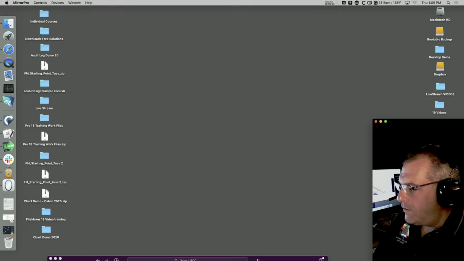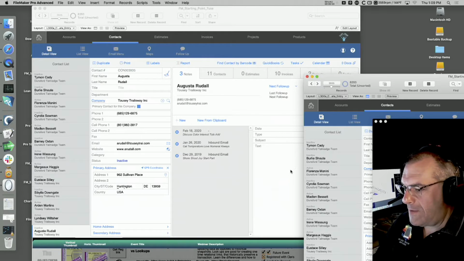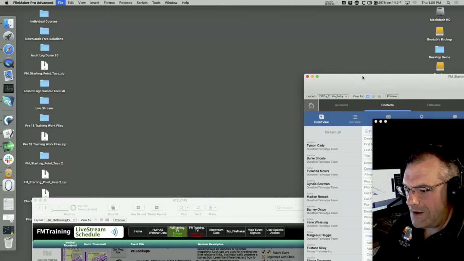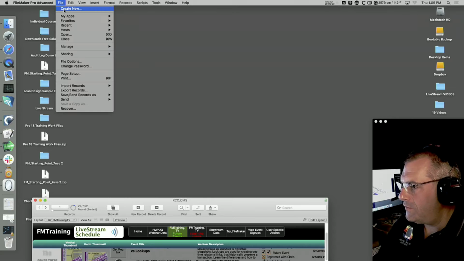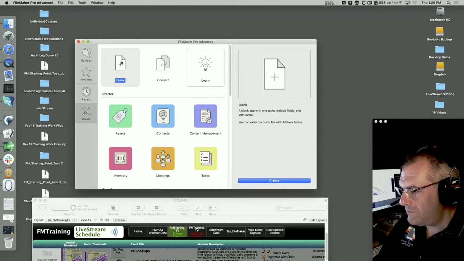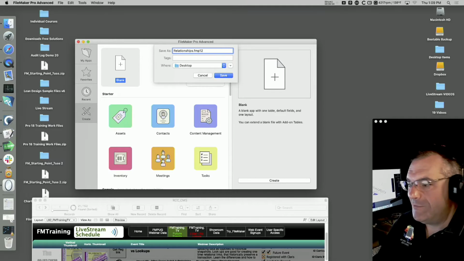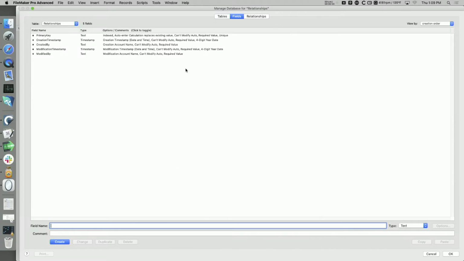Okay, so real quick, I'm going to start a brand new FileMaker file. That's a copy of starting point, and I think that's unnecessarily complex, so we're going to close that out and start a brand new FileMaker file. After I create this, I'm going to create a blank file on the desktop. I'll call it relationships. If you folks really want the file, I guess I can provide it to you.